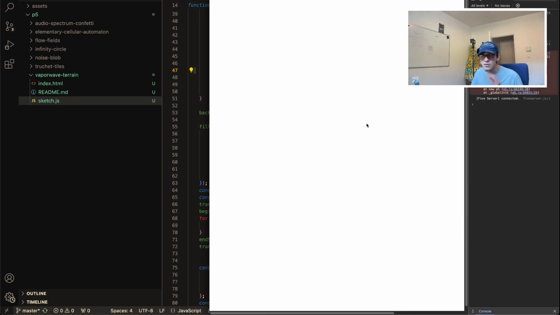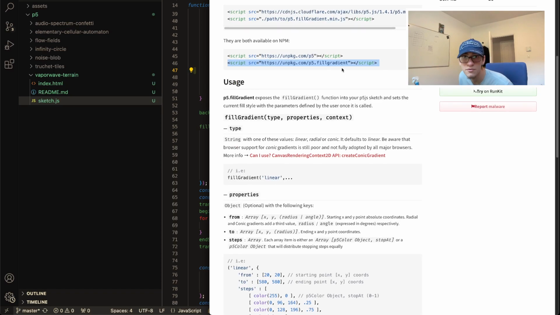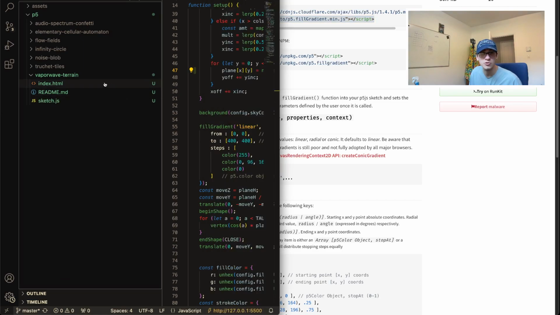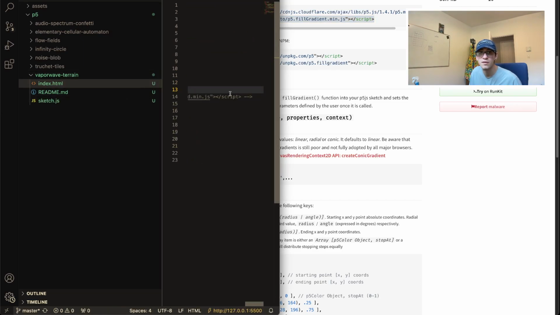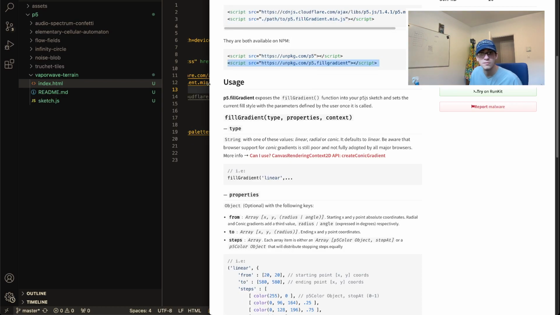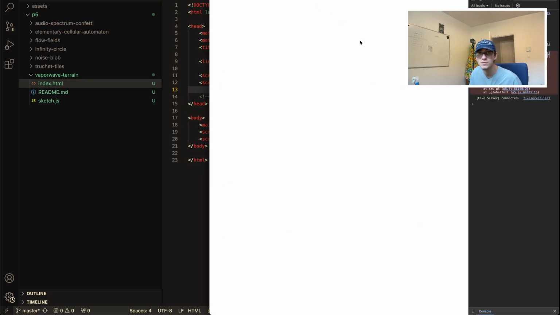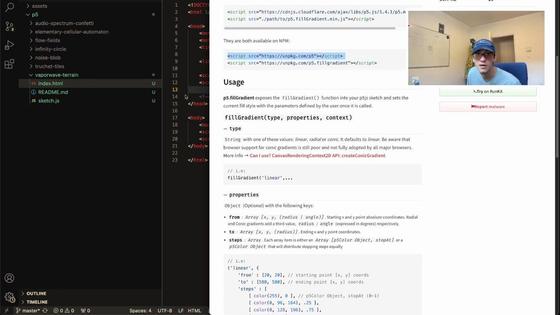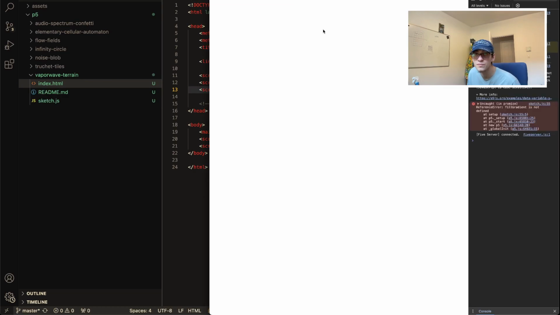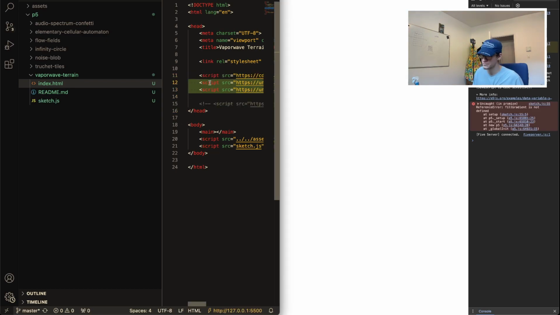What is the issue now? Property of null, reading create linear gradient. Do I need the other one as well? Yes, possibly. Well, I don't know. Let me try this one instead. Wait, no. No, that's fine. Let me copy this and put it here. Let me see. Create linear gradient, doesn't like it. Let me try with this as well. No. Okay. Well, I've tried.